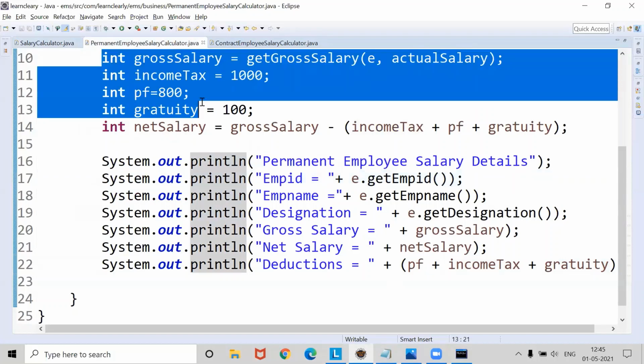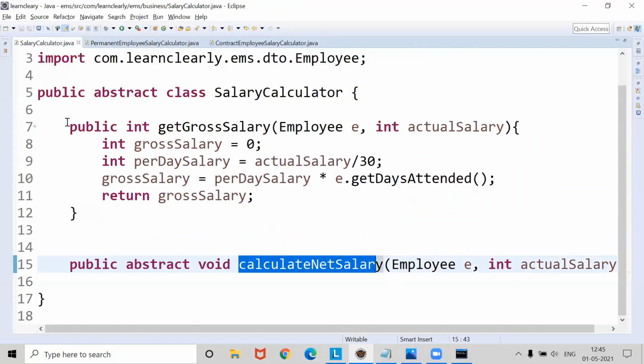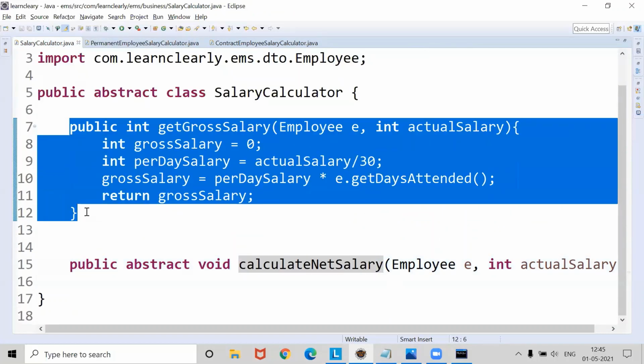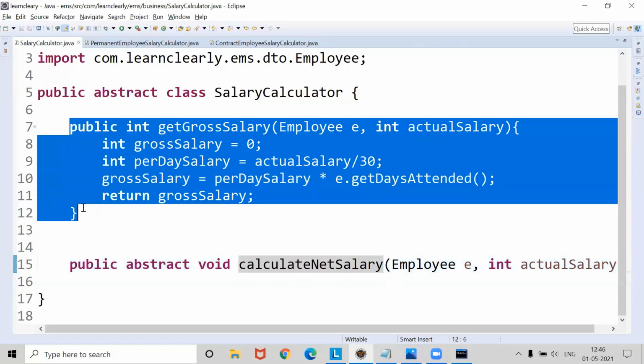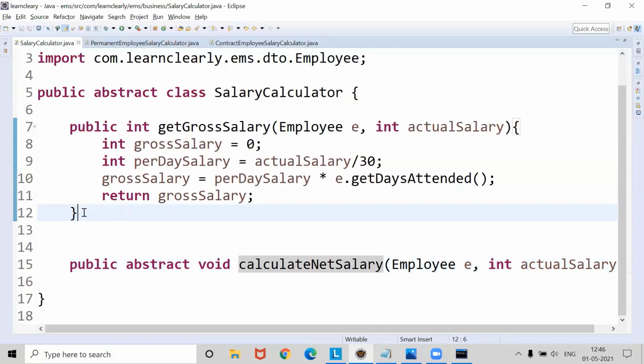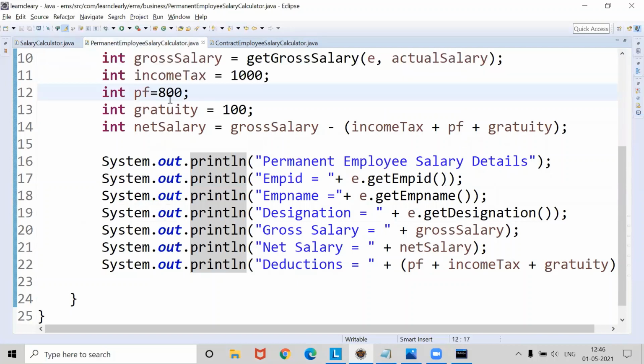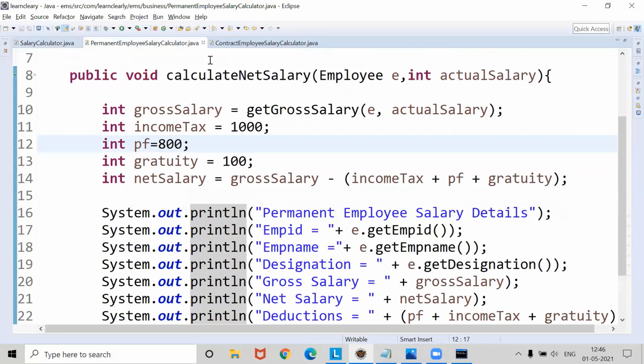I repeat once again, abstract class has to be used in a situation where we need some common functionality to be shared across the child classes. At the same time, some specific functionality to be delegated to the child classes. This is the specific functionality. This is the common functionality. That is the abstract class. Okay. Similarly, interfaces are used to achieve loose coupling. I'll explain abstraction. Abstraction is used to achieve loose coupling. I'll tell you in the next few minutes.